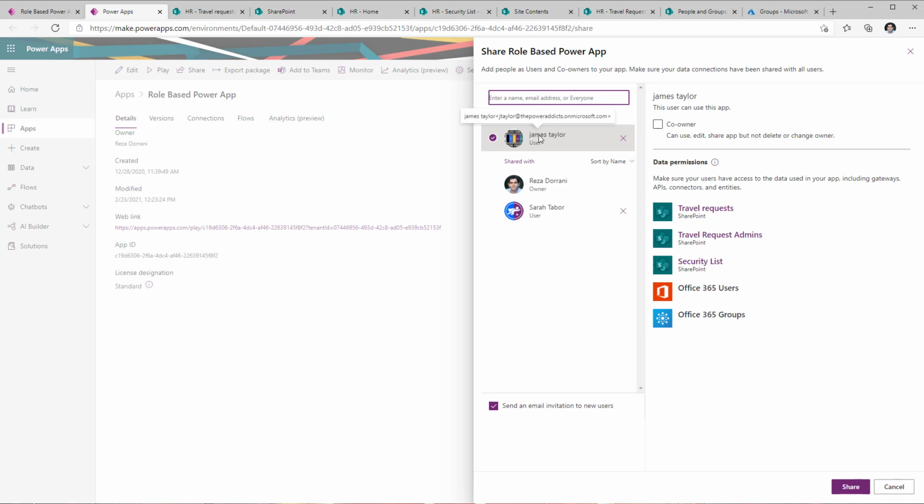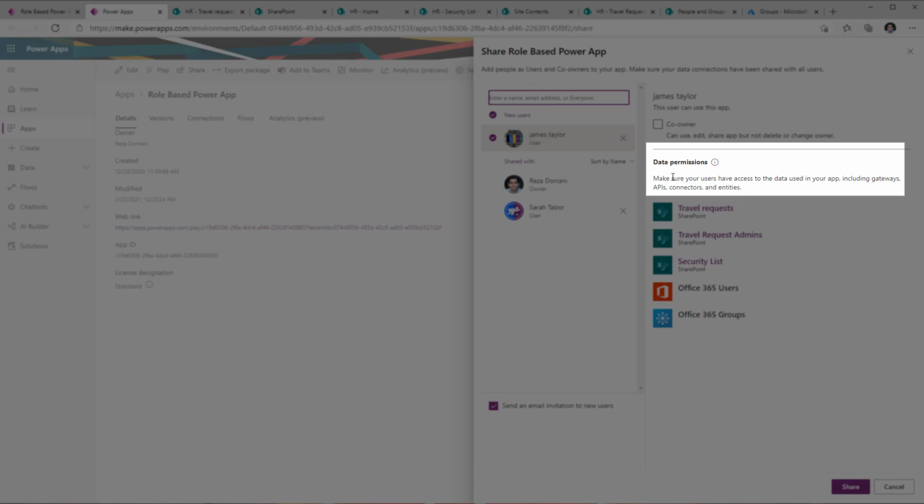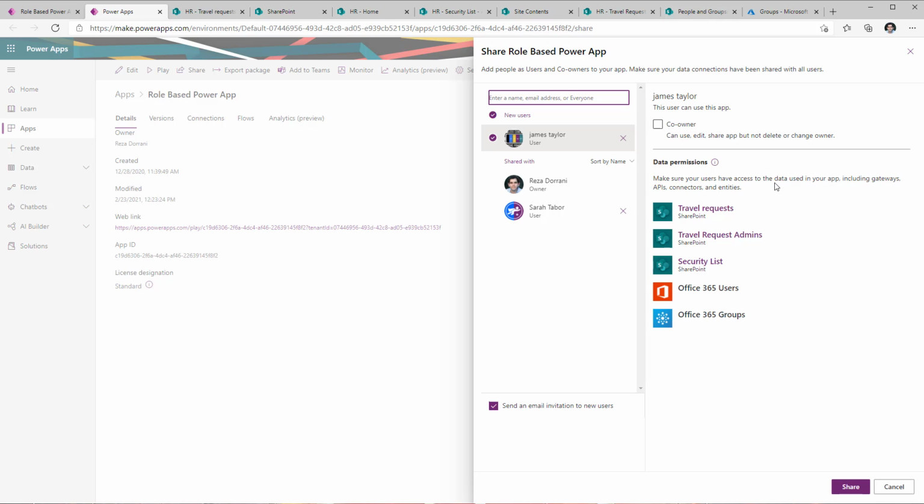When I am sharing this app with James, there's something known as data permissions. And this basically are the connectors that I am using in my app. Currently, I'm leveraging all of these connectors. Of course, I'm using SharePoint because I'm connecting to my SharePoint list. Now, if you read the message here, it says, make sure your users have access to the data used in the app. That means it's your responsibility to ensure that the logged in user has access to those SharePoint lists. Otherwise, they're going to get an error.